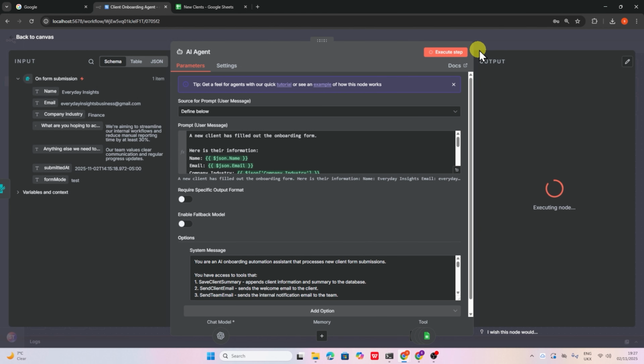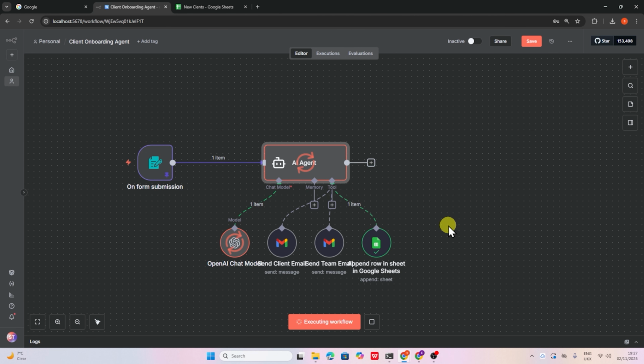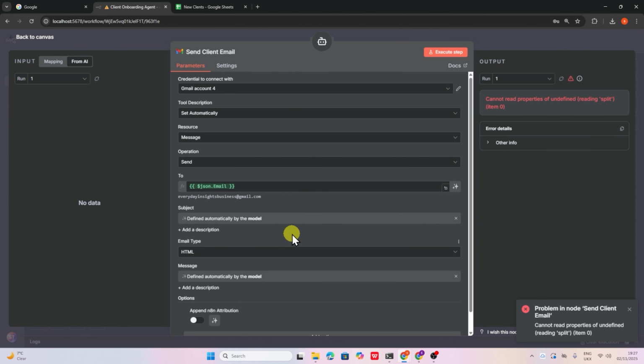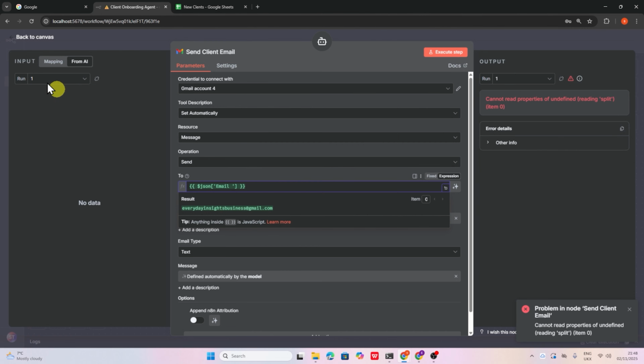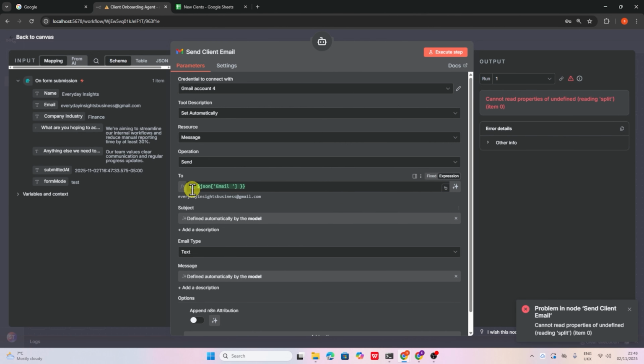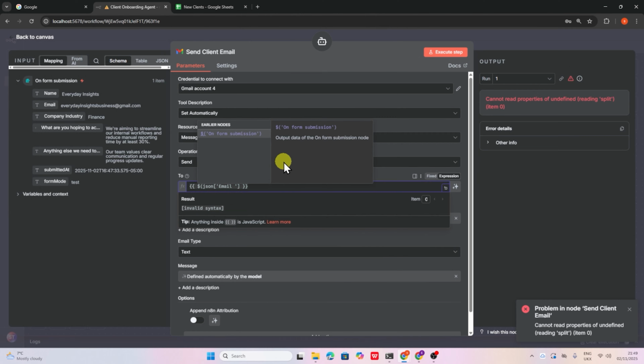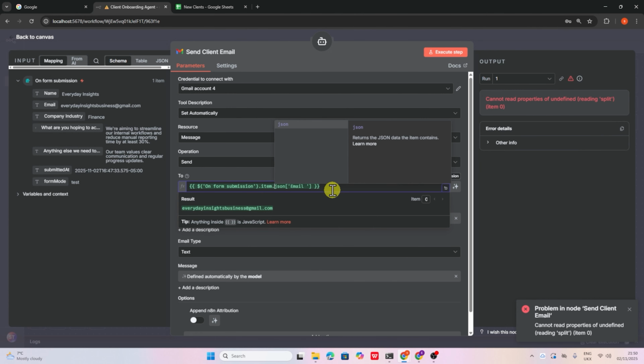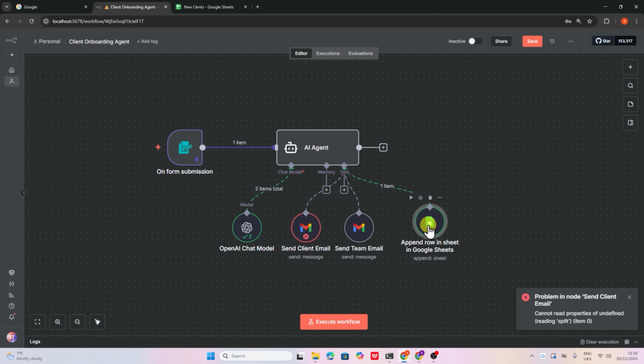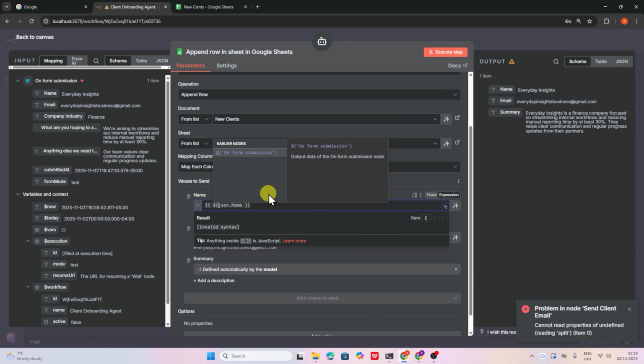Now we execute the agent node. There seems to be an issue. The Google Sheet tool worked, but not the Gmail tool. The issue is that N8N cannot read the expression, even though it's recognized. This is usually caused because in the backend of N8N, it is stored in a hidden item or array that is not shown. So to fix it, we have to call it manually from the form, which will be on form submission. We also need to call it manually in the rest of our expressions across the tools.